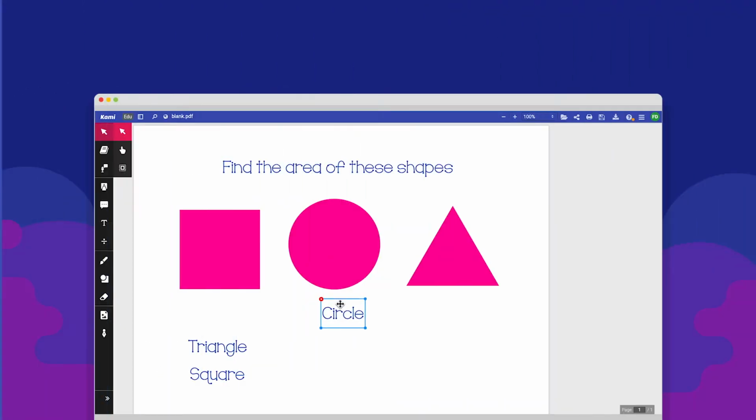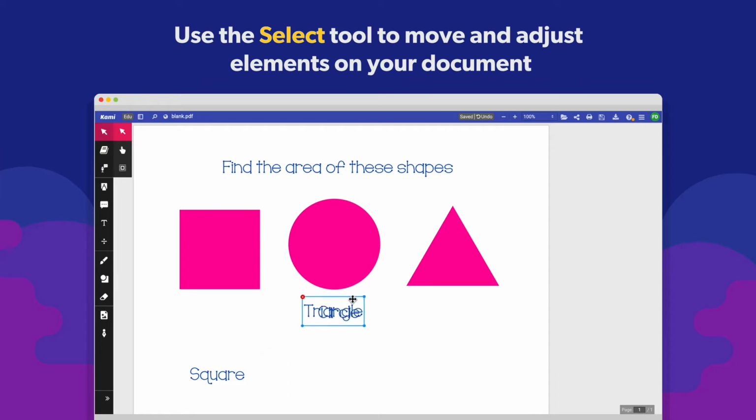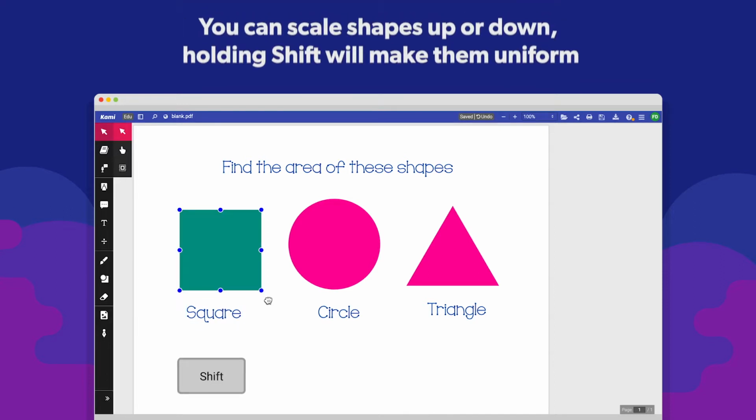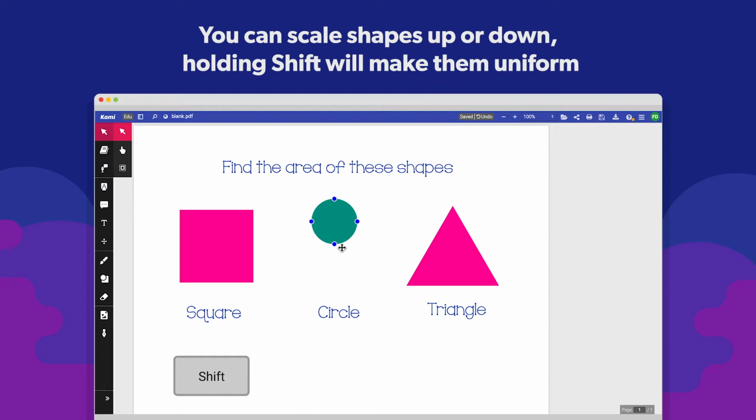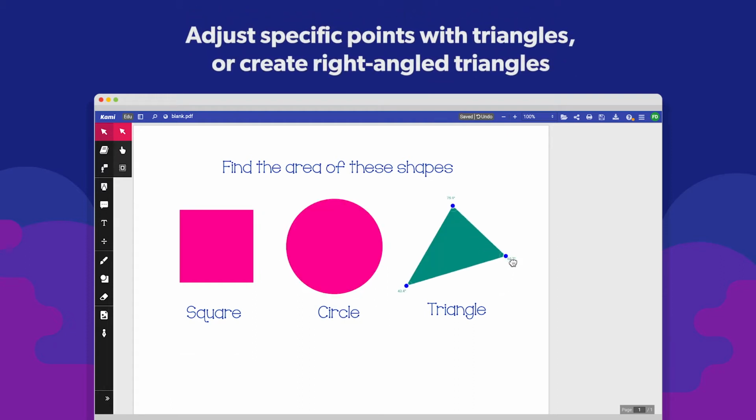Located on the top of the toolbar, the Select tool allows you to pick, drag, rescale, and adjust annotations made on your document. Hold the Shift key on your keyboard to make it uniform in size. For triangles, you can adjust specific points, or holding Shift will change one of the angles to 90 degrees when making adjustments with another point.